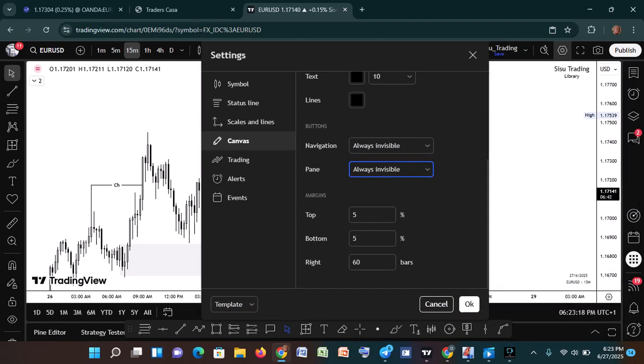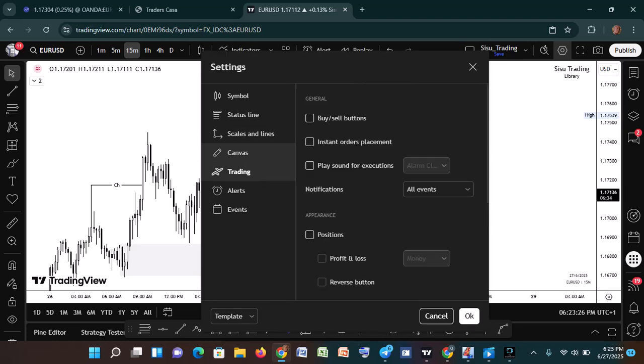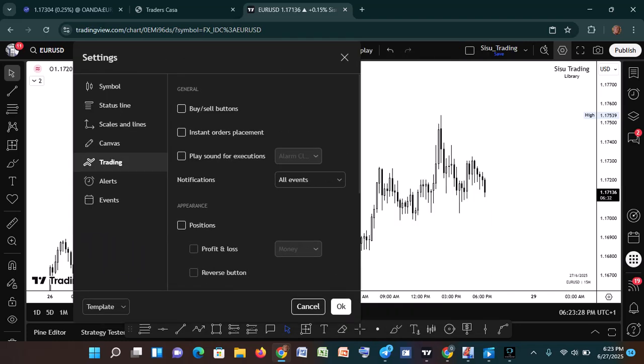And you have margin, right? Margins are all these lines and everything here in your chart, how you want them to be. You can just leave them like this. You have trading. If you are using TradingView to trade, maybe you connect your TradingView to your broker and you are using it to trade. I will show you how to do that in a second.